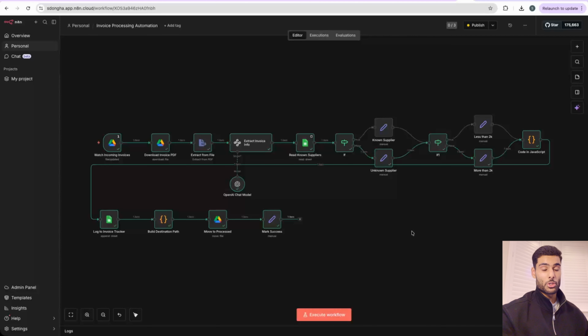Now to explain the automation for you guys, we have a traffic light system set up. So if it's a known supplier and it's less than 2K, this will be flagged as green. If it's an unknown supplier and less than 2K, or it's a known supplier and it's more than 2K, this will be logged as amber. And if it's an unknown supplier and more than 2K, this will be logged as red.